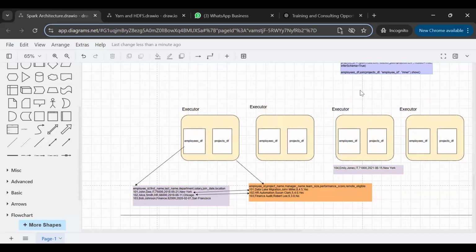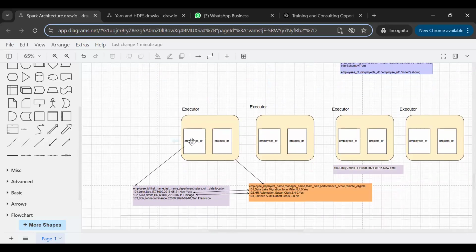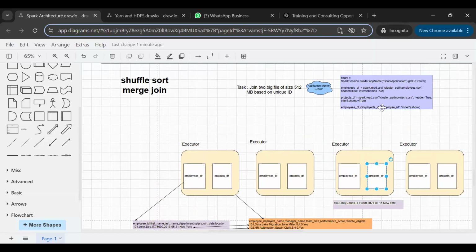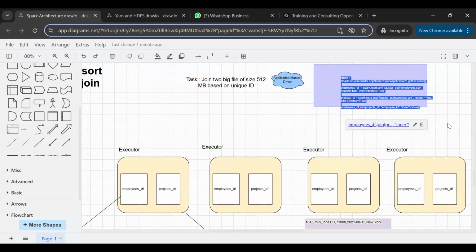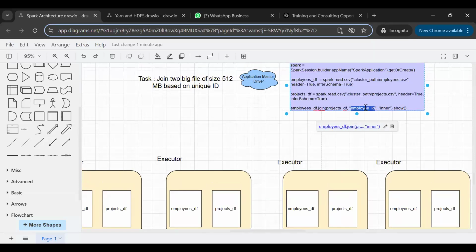In shuffle sort merge join, your files get split. So in this case, I have 2 big files of 512 MB, right? So why were 4 partitions created? Because the default partition size is 128 MB, right? So it creates 4 partitions, and for the project data frame also it creates 4 partitions. Now they are joining based on some unique key, which is this one, right? Employee ID, inner join.